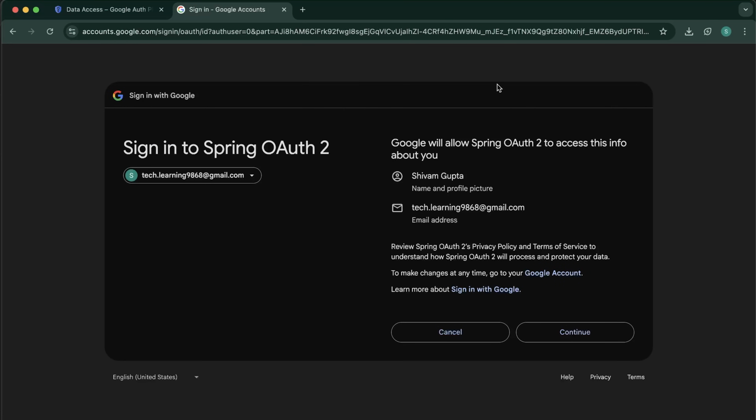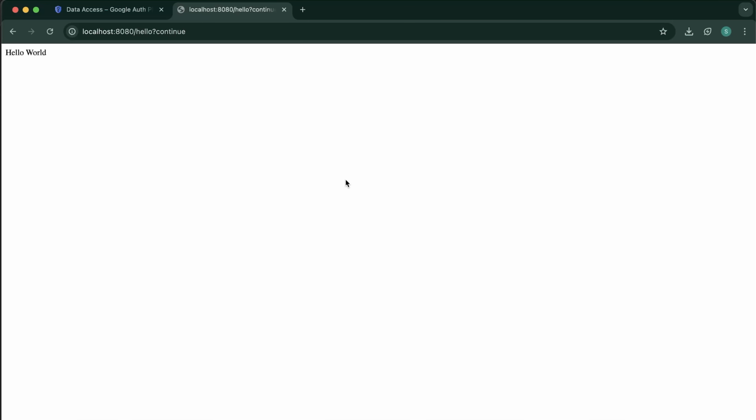Great. Here you can see the consent page that we created. It's saying that Google will be sharing the name, profile picture, and the email address. So if I want to grant access, I will click on continue. And great, the API is hit. Alright, so this is how we can integrate OAuth 2 in our application.